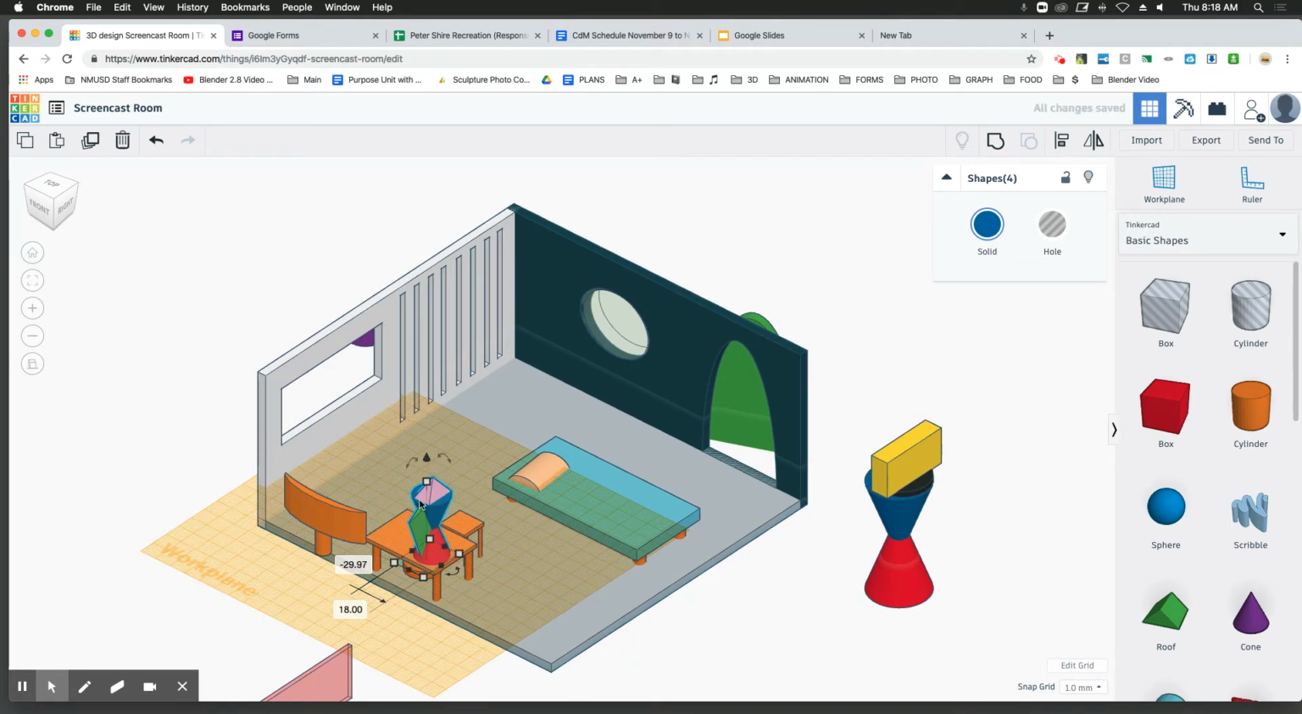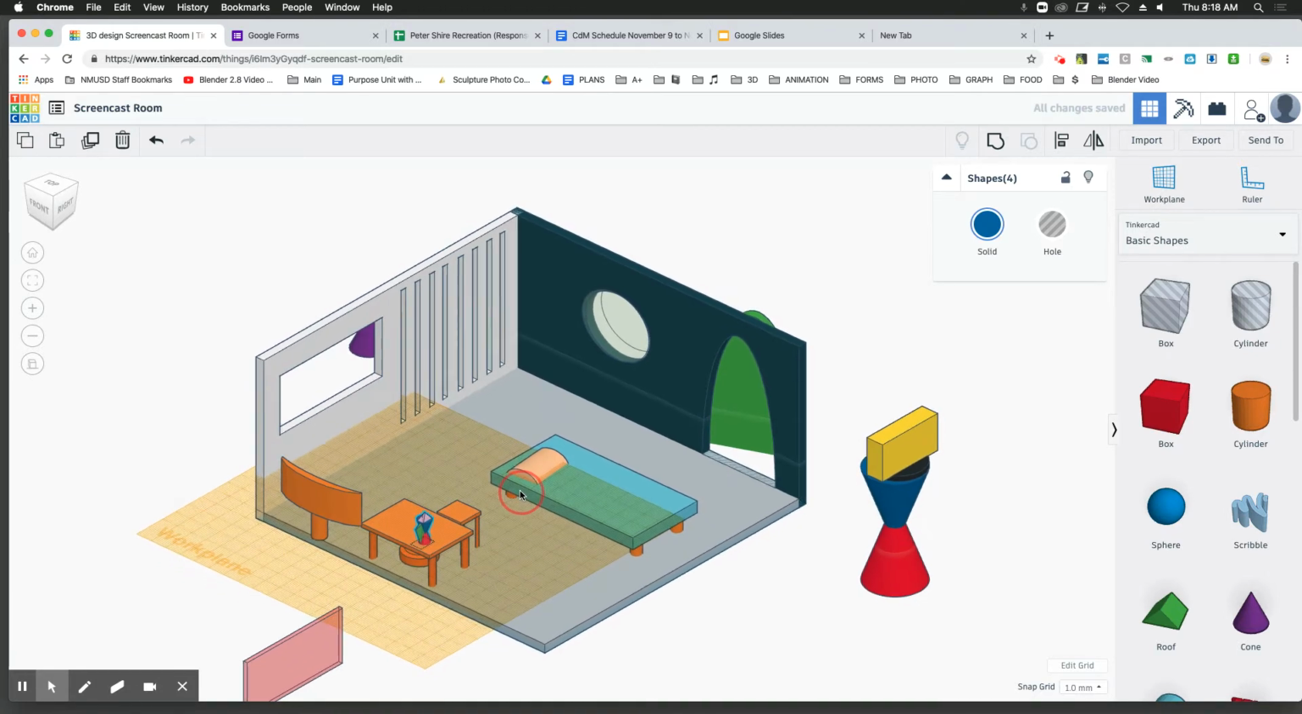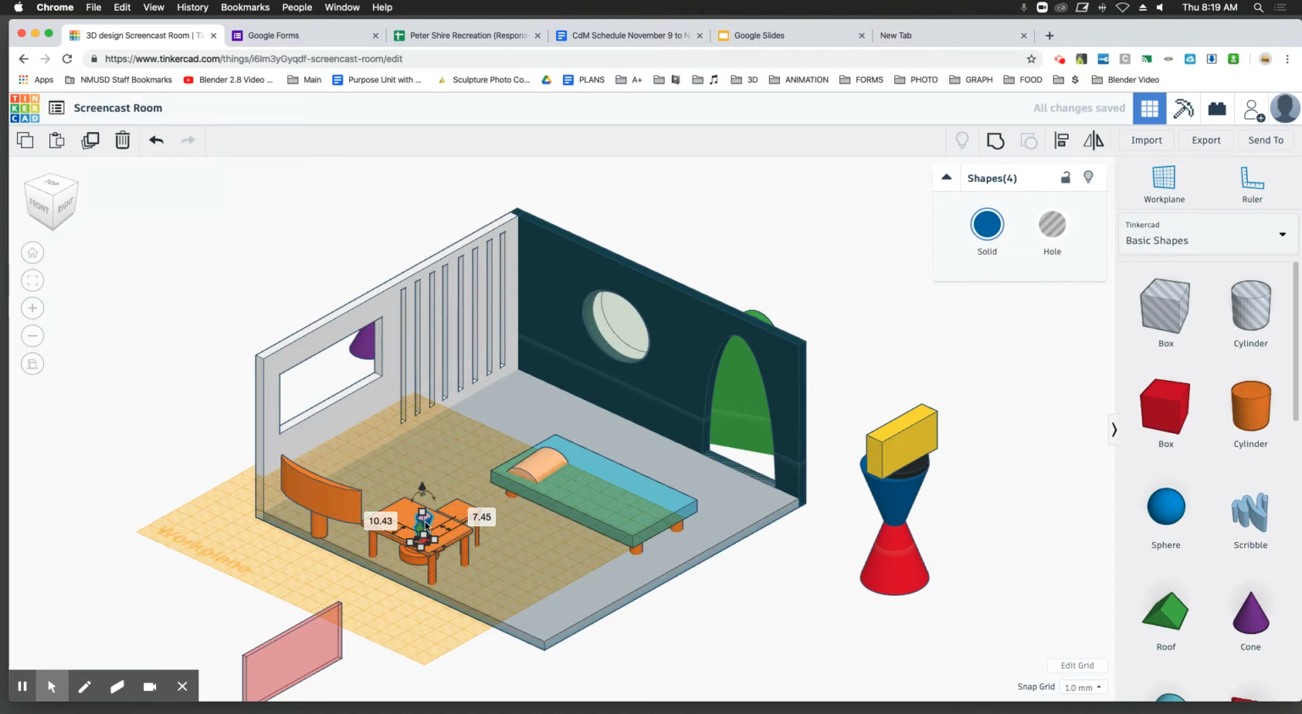I'm going to hold Shift to make this smaller. If you hold Shift while dragging on any of these squares, you'll shrink it all down at once. And look at that cute little teapot I got. I will save you guys the torture of listening to me sing the teapot song.